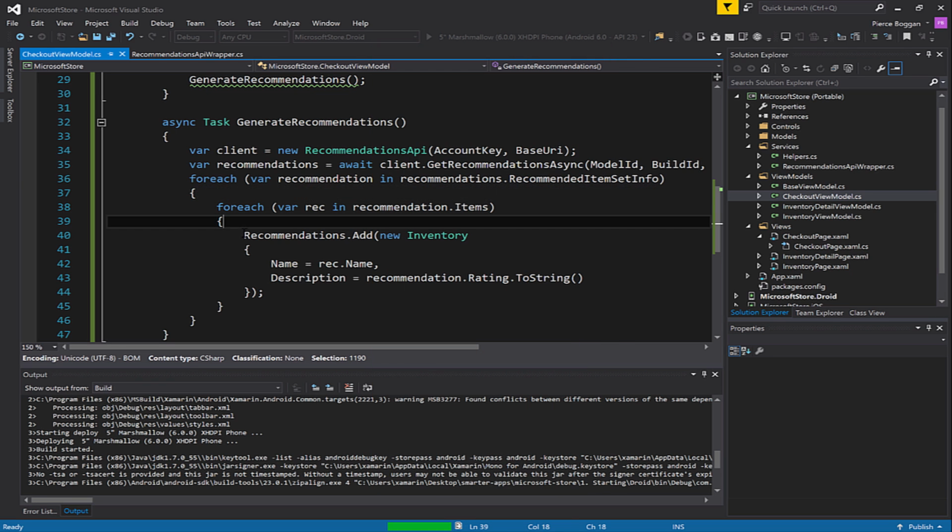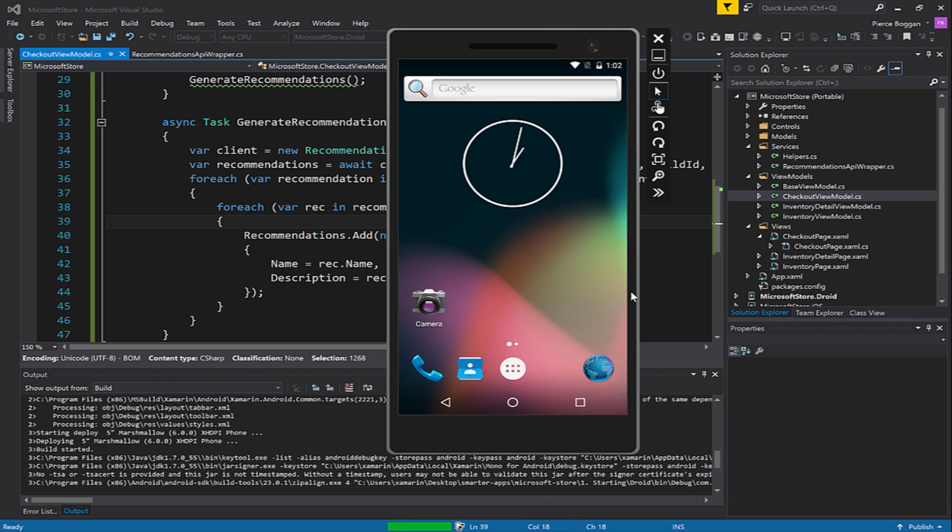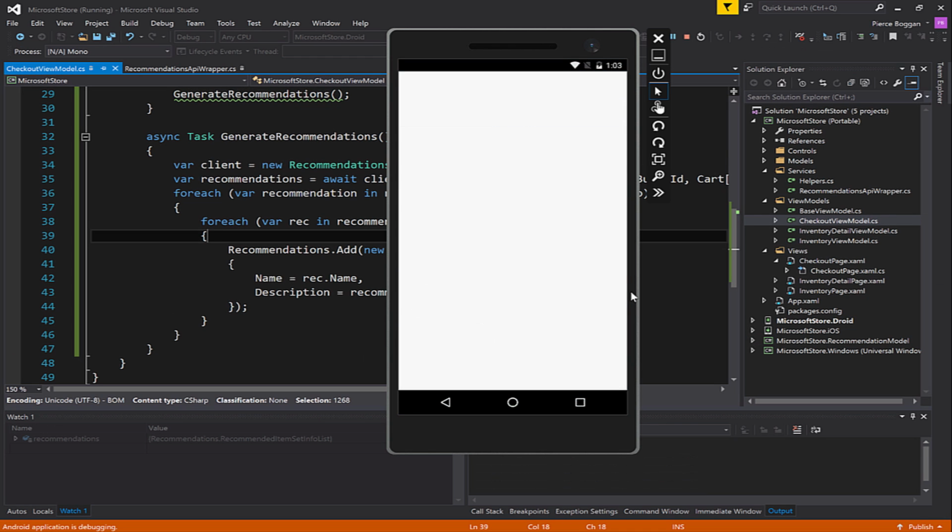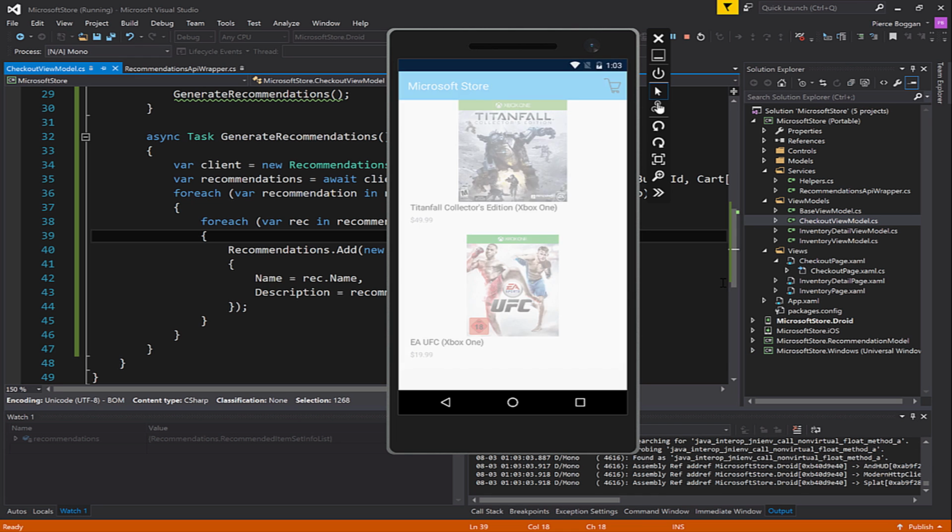I don't have to know anything about how machine learning works, how artificial intelligence works. All I have to do is provide it with some data. So that's very useful. So let's actually see this in action.